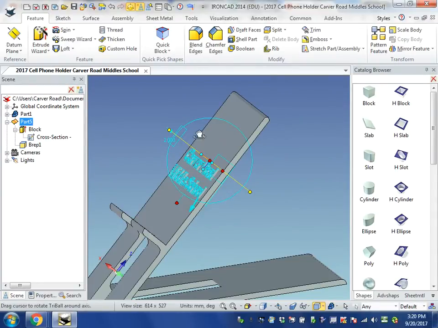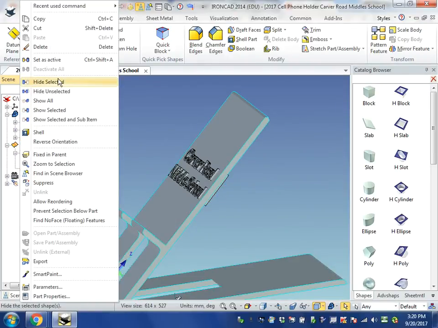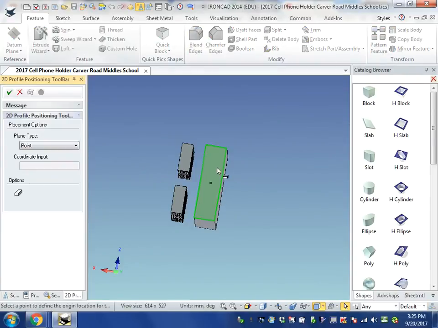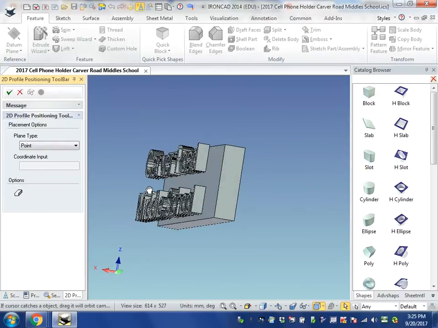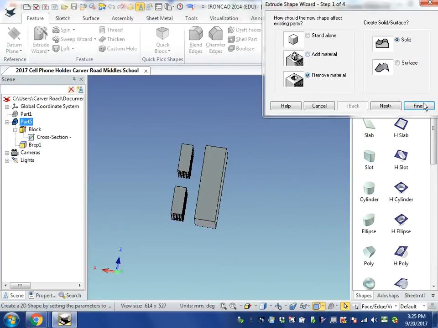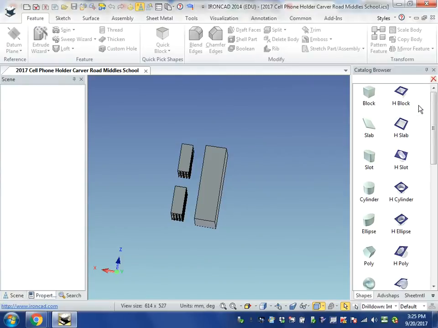And we're going to need to do one other thing. We're going to have to hide our original cell phone holder again. So I'm going to right click on it over here in my scene browser and do hide selected. Now we're looking at just our lettering. We need to take off this back part of our letters. So we're going to extrude to get rid of this back portion of our Carver Road Middle School letters. And we want to click on this surface right here. We're going to remove material. We're going to click on finish.